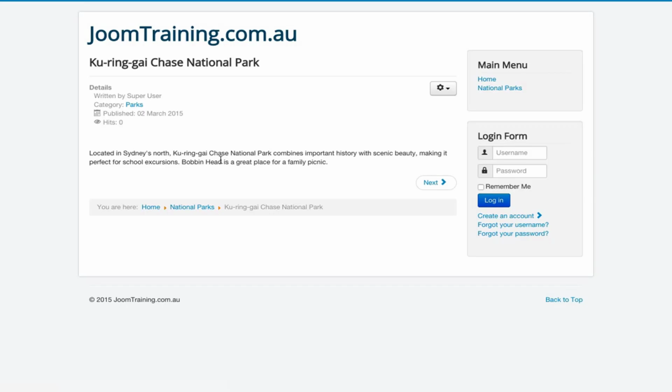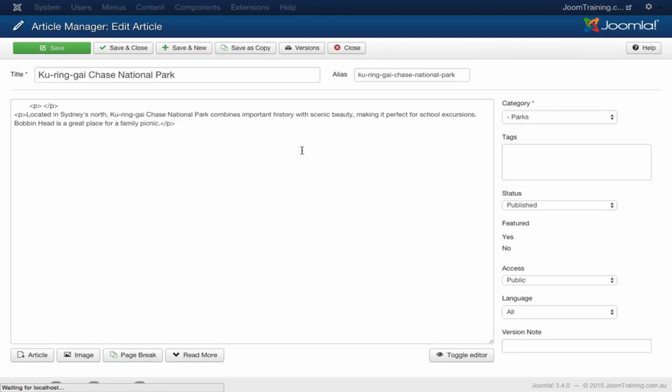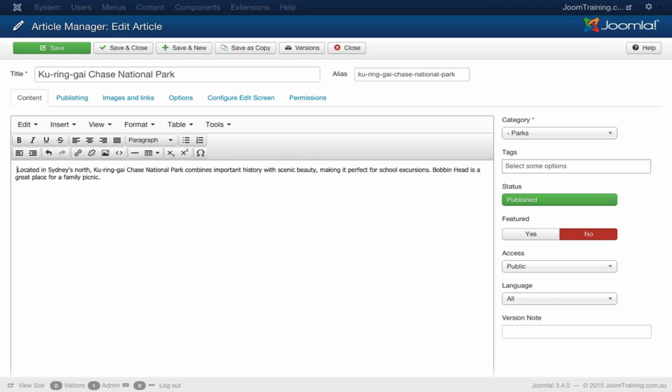We'll go back to the back end. I'll click on Kurungai Chase National Park. And let's pretty this up a little bit. First off, I'll get rid of this extra paragraph tag that was there. And I'll go to the Images and Links tab.